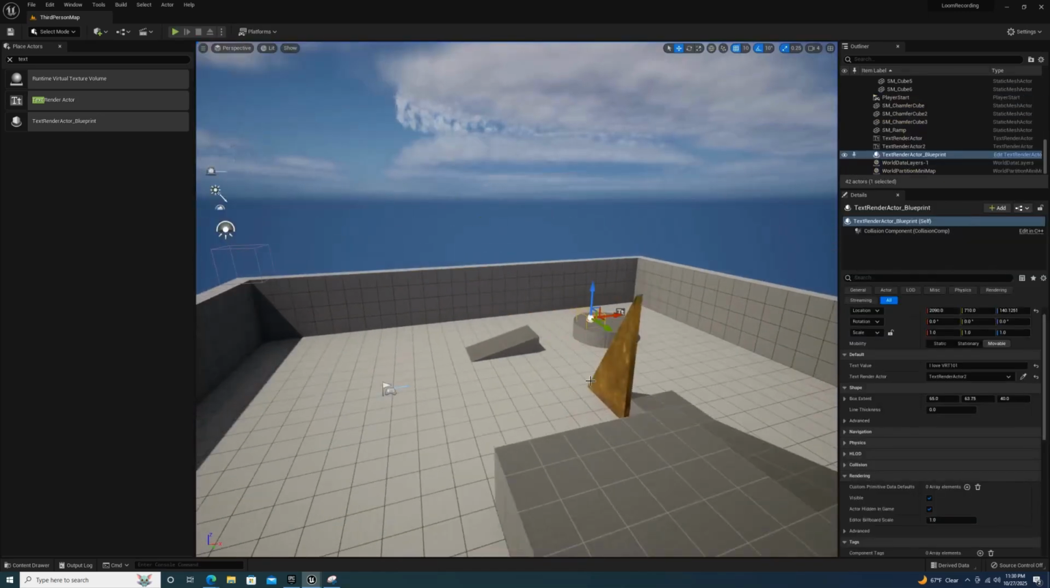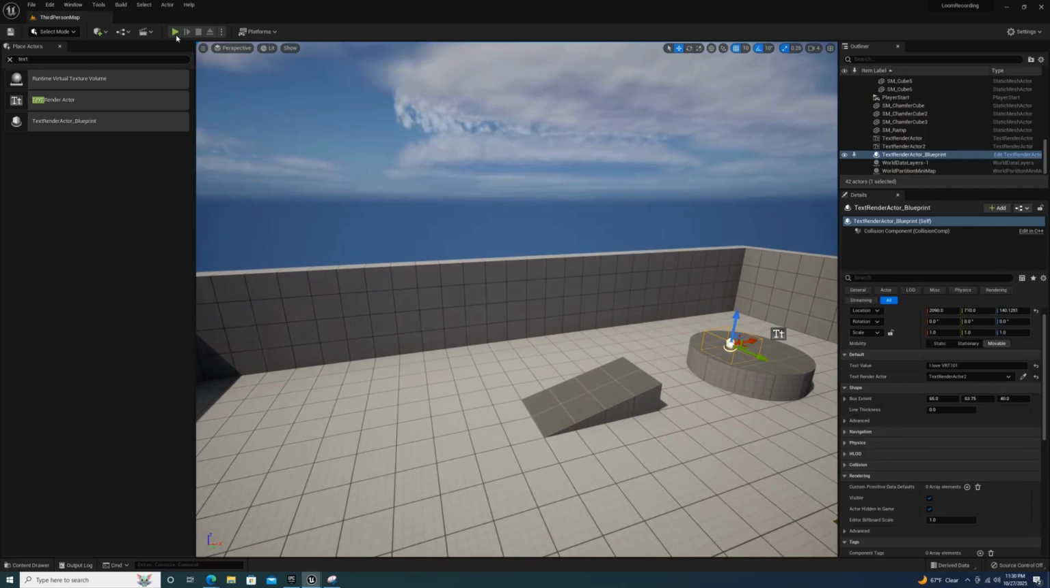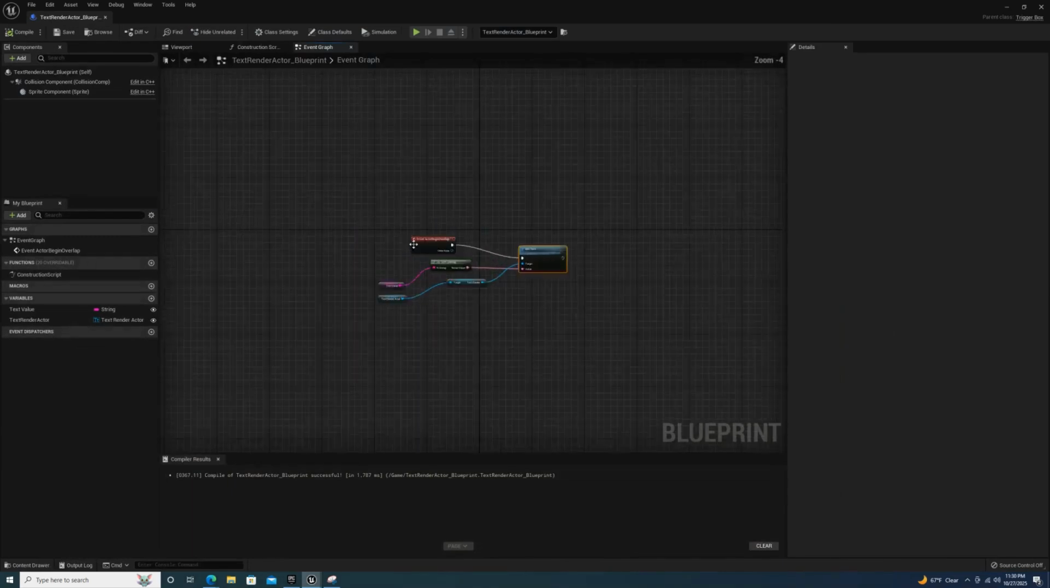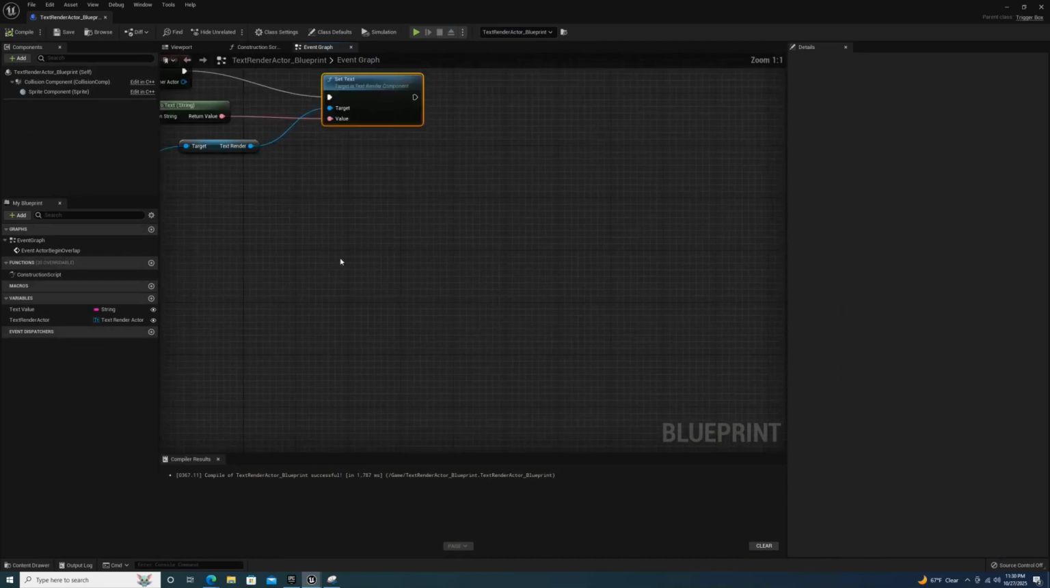So just for funsies, I'm going to create something really quick. It's going to be part of it as well. Let's say now that I have this text here, I want to remove this text. It's just going to be like a reverse of what we just did here. So right here we have event actor begin overlap. What we would do to remove this is something really similar.